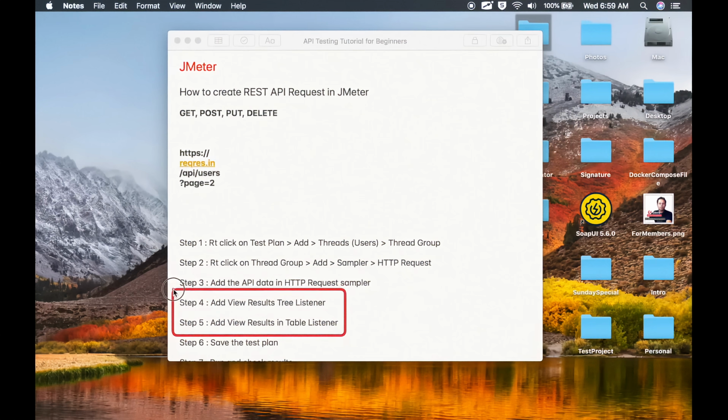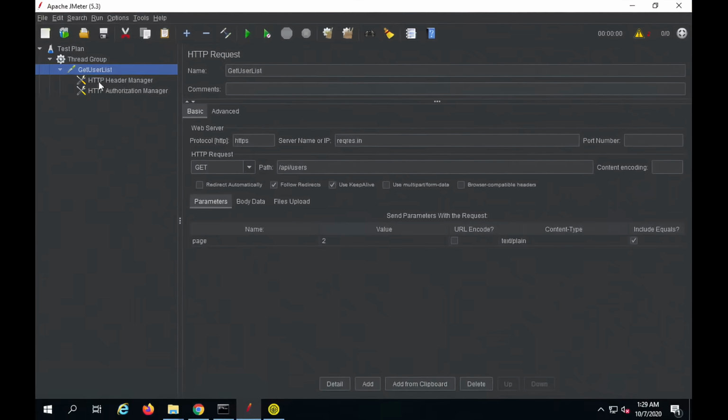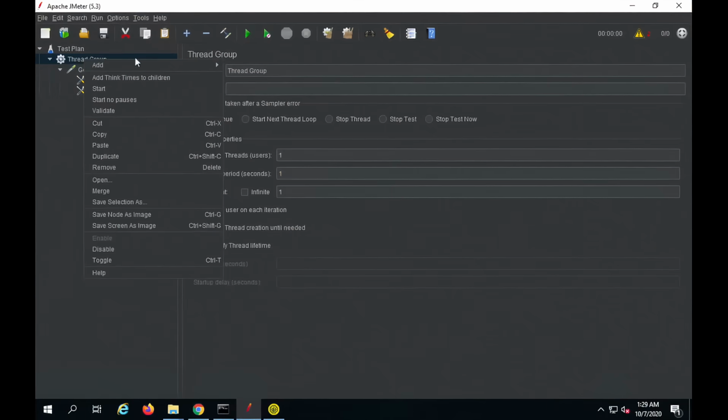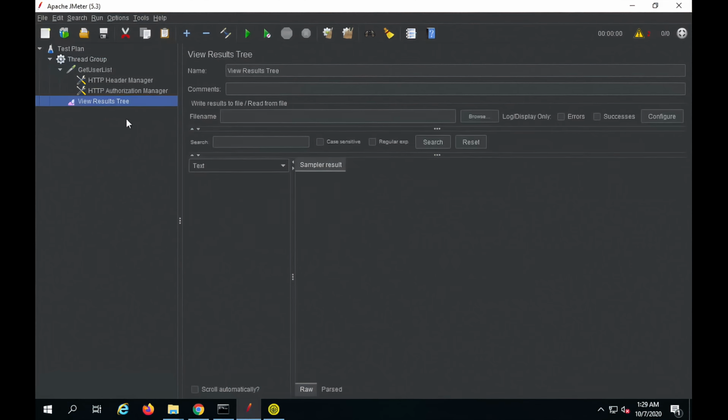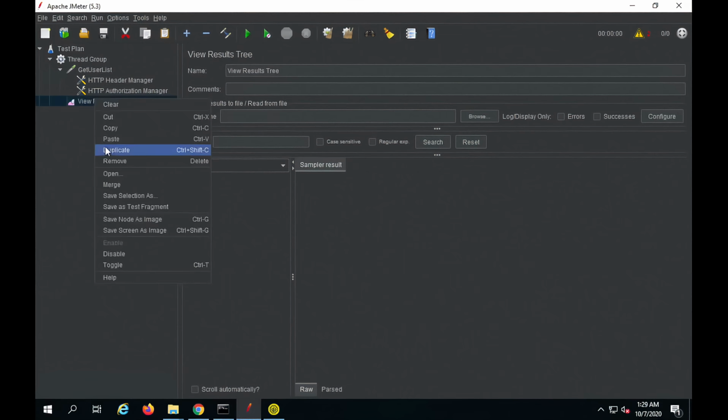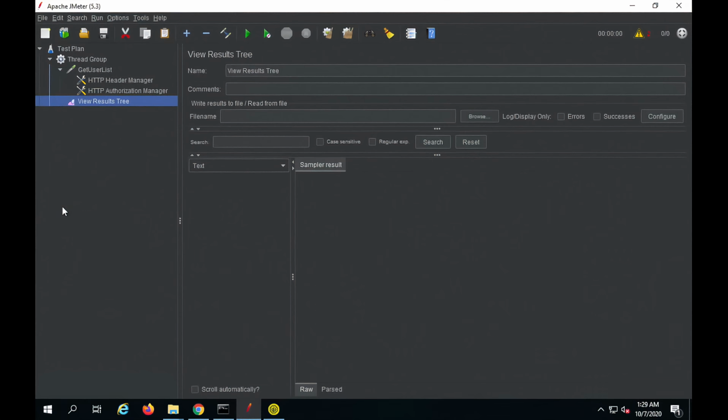Listeners are used to store and view the results. So for that we will add the listeners. I will right click on the thread group and say add, and here we have an option for listeners. There are a lot of listeners. What we will need here for now is view results tree. I will add this. Now take care that view results tree is a graphical listener. It takes some memory while running. So when you are actually running from command line, you can disable it. You can right click and disable from here, but it is very good to check our results and make sure that everything is running fine.